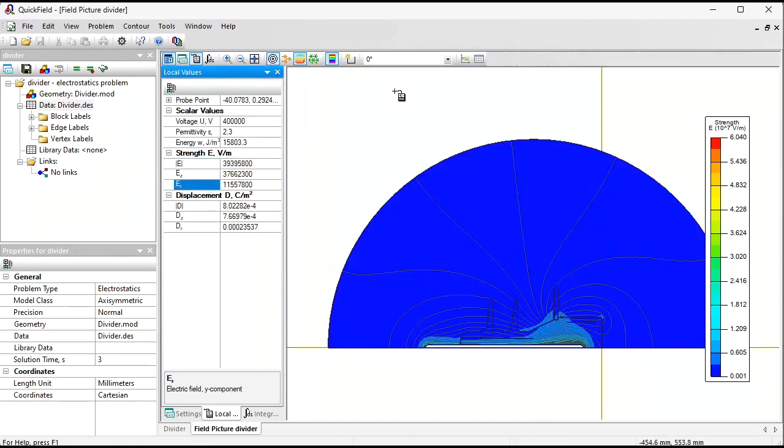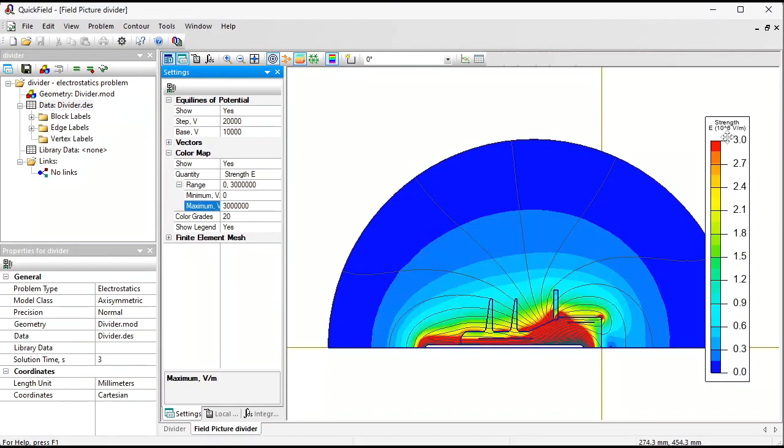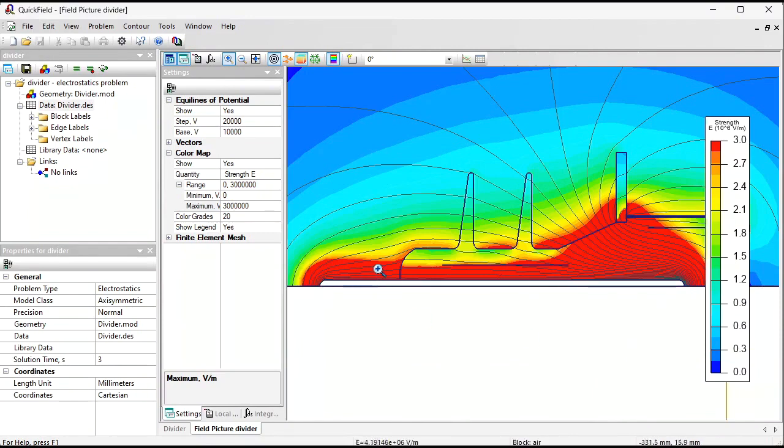Let's zoom out and adjust the field range. I would like to see areas where the electric field stress is above the electric field strength of the air. So the maximum value is 30 kilovolts per centimeter, 3 megavolts per meter, right? Now in these areas, the red ones, the electric field stress is above the electric field strength of the air. So you could expect to have corona or some partial discharge here.